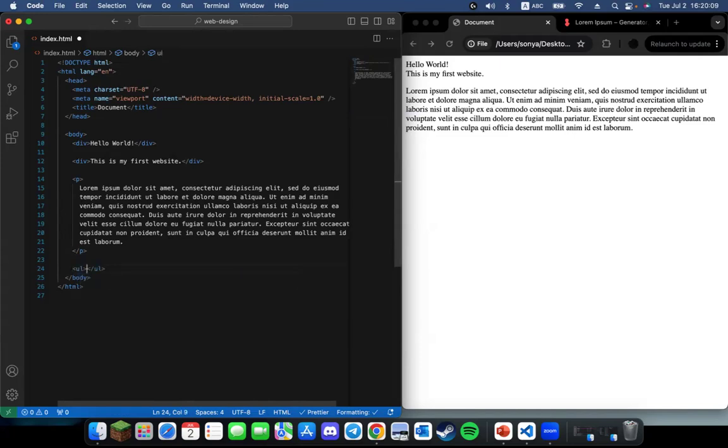So UL, again, we type our tag UL, and inside of the tag UL, we need to specify which elements are parts of the list and which elements are not parts of the list. To specify that an element is a part of the list, you have to type LI. LI stands for list item.